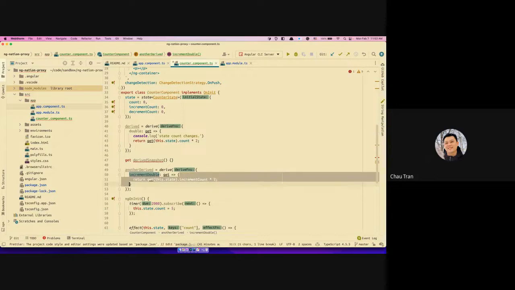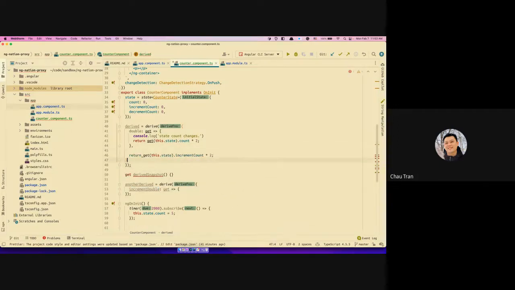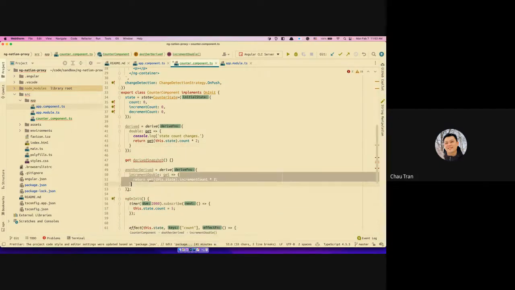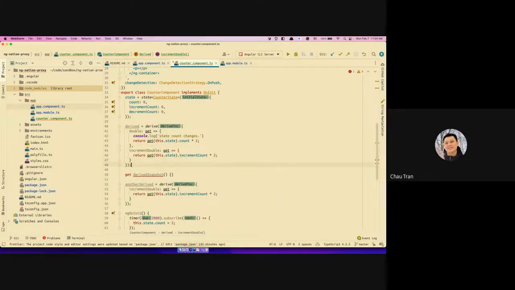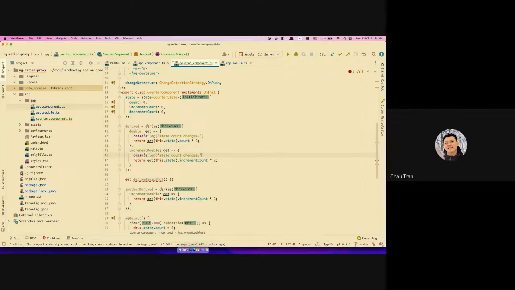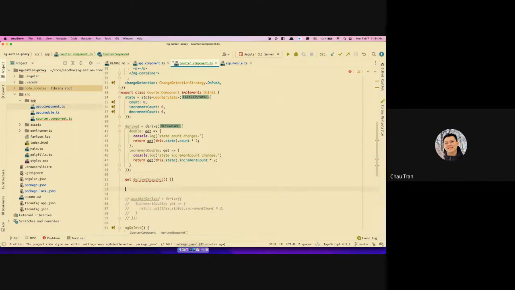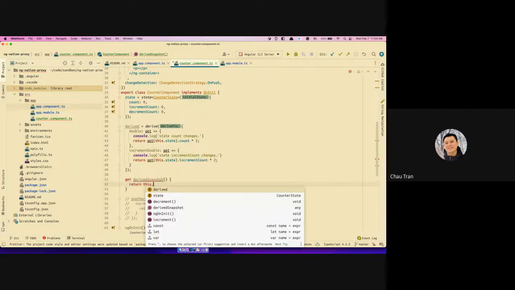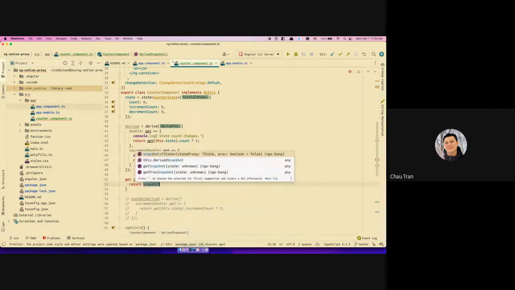Oh, why not do this? Sorry, I kind of forgot the syntax. It's been a while since I worked on this. This might not work correctly. Let's see. I have that derived snapshot, and here I will try to return this dot snapshot of this dot derive.